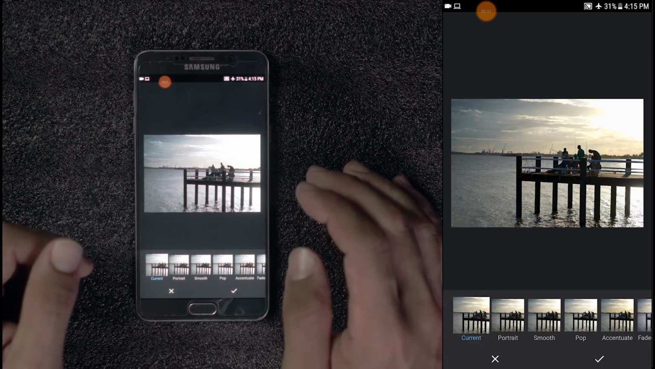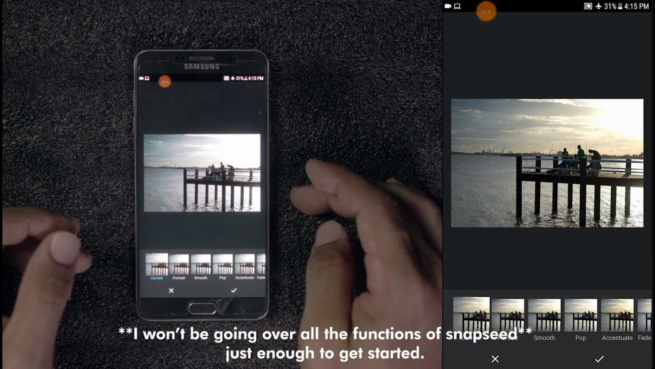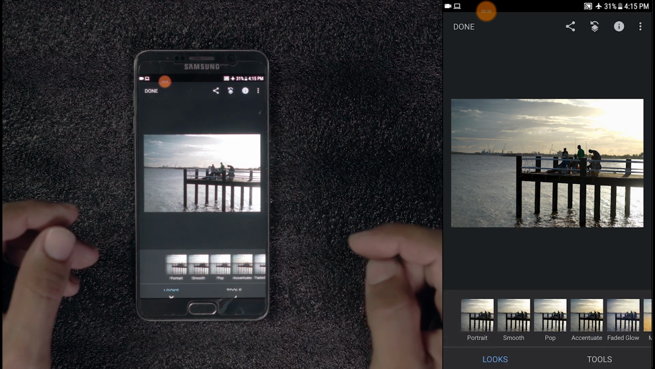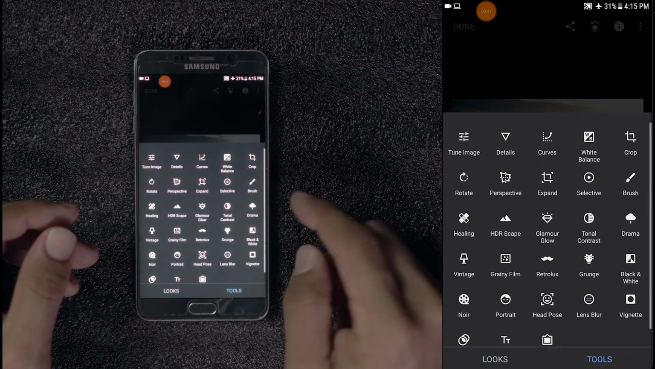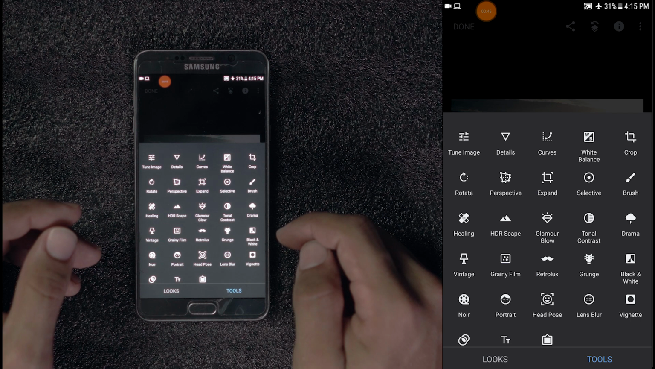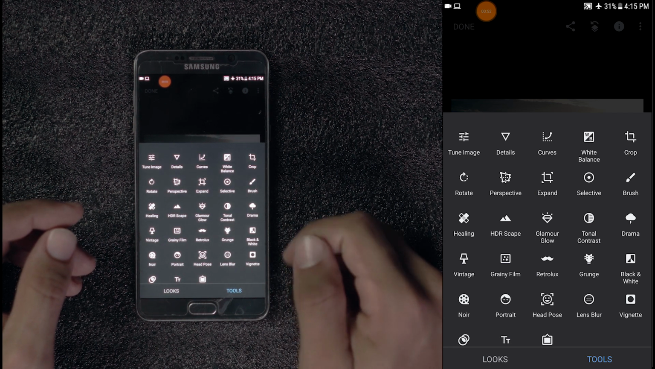And if it works for you, awesome, go ahead and use it and share your image. But I'm going to dive a little deeper into the manual functions of Snapseed so you can see what potential there is in editing your image. So I'm going to click on the tools section here and then it gives me a bunch of options. Now I am editing this landscape in portrait mode just so that I can show the whole application in its entirety.